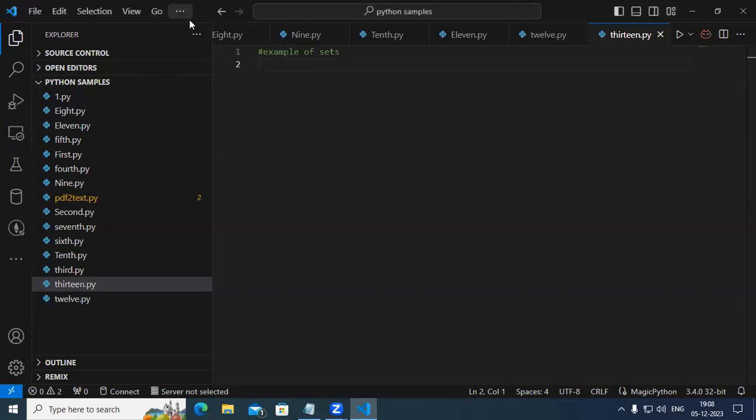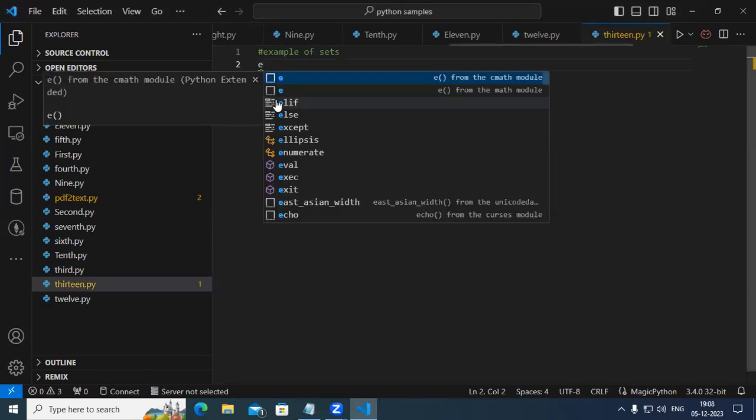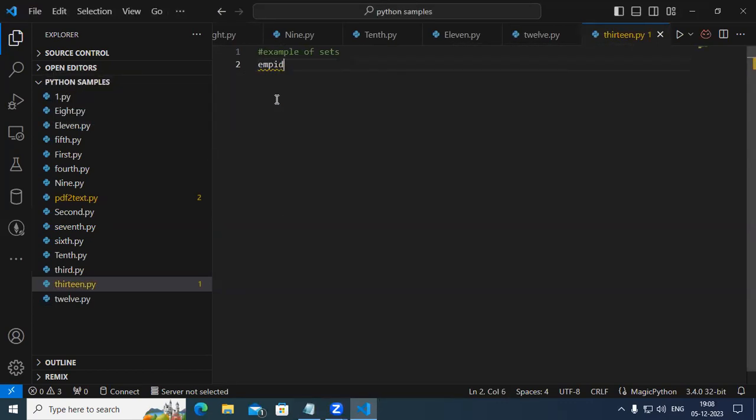We can create a set like this. For example, take EMP IDs equal to some IDs like 101, 102, 103, 104, 105, 106. Like this you can set a set here, using curly brackets. In the case of a list, we use square brackets. With a tuple, we use parentheses. And in the case of sets, we need to use curly brackets.